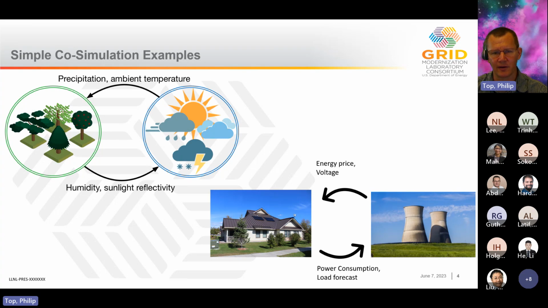Same thing on the power system side. Energy prices control energy prices and voltage. That affects how much power a house uses, which in turn, in the aggregate, affects how much power is consumed and how much is generated by the large transmission network and the large generators in the system. So there's a feedback loop there, and that's really the key behind co-simulation.